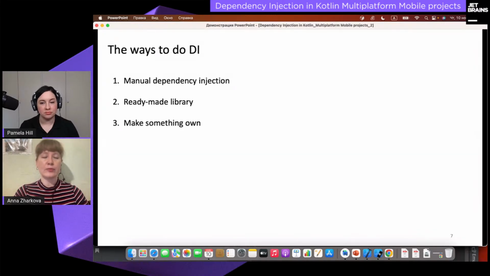And there are several approaches to making a dependency injection solution. The first one is to make it manually with simple patterns. The second one is to use a ready-made library. Just take one existing solution and put it in your application. The third is to make your own solution. And it could also be some kind of ready-made library, but with some tweaks.